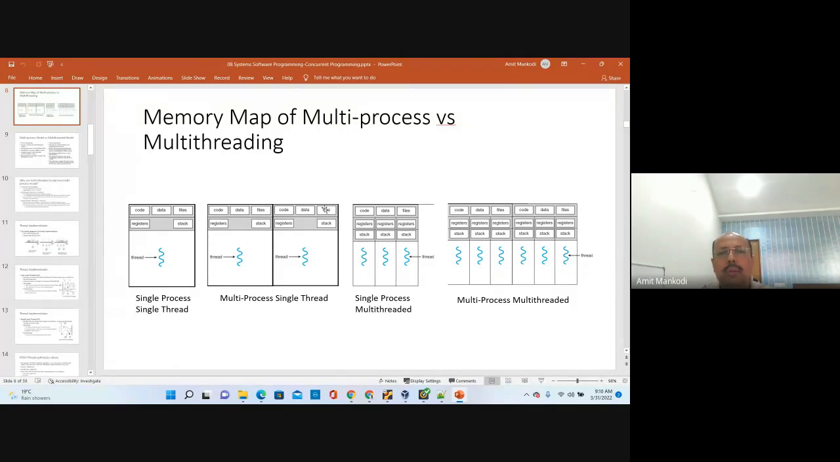Why? Because the data area, the global data area, is separate. It is not the same. Even the local data area is separate. So the changes that you make here in the data are not available in this data area, because they are two different data areas, two different addresses. But look at this environment.